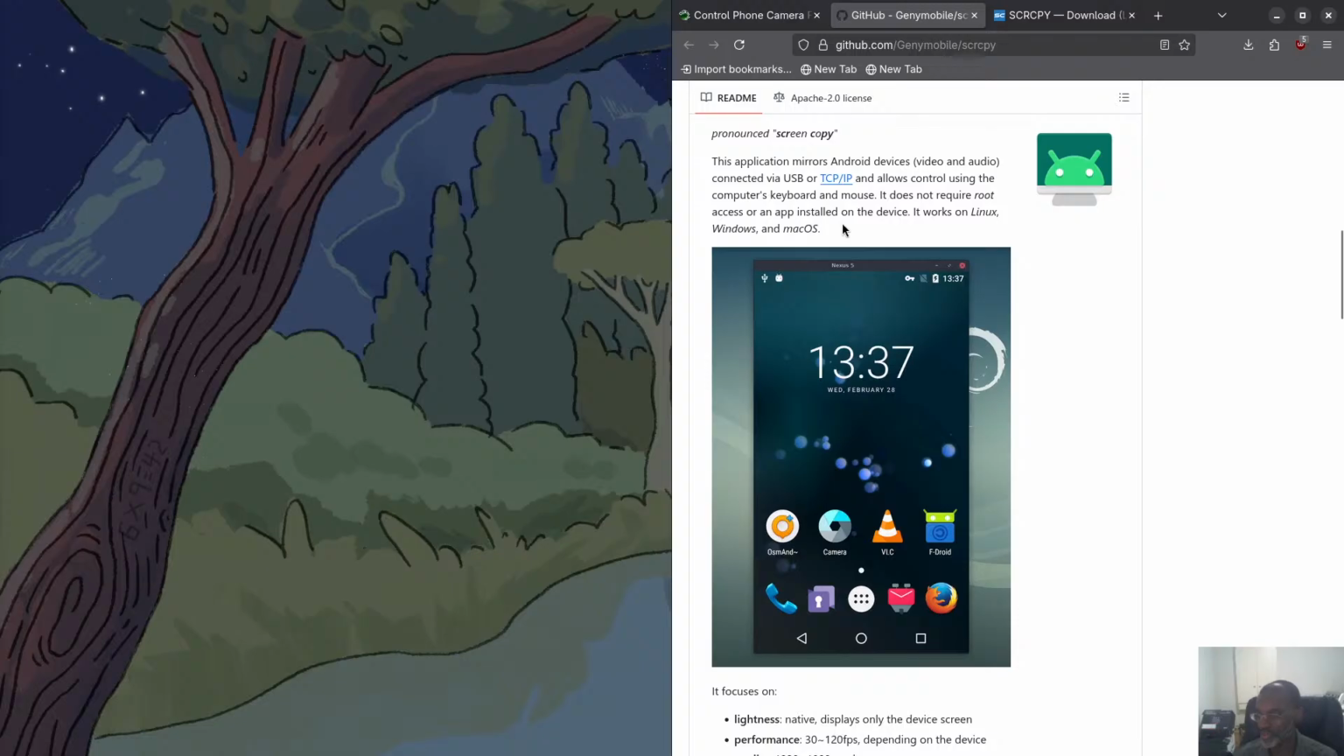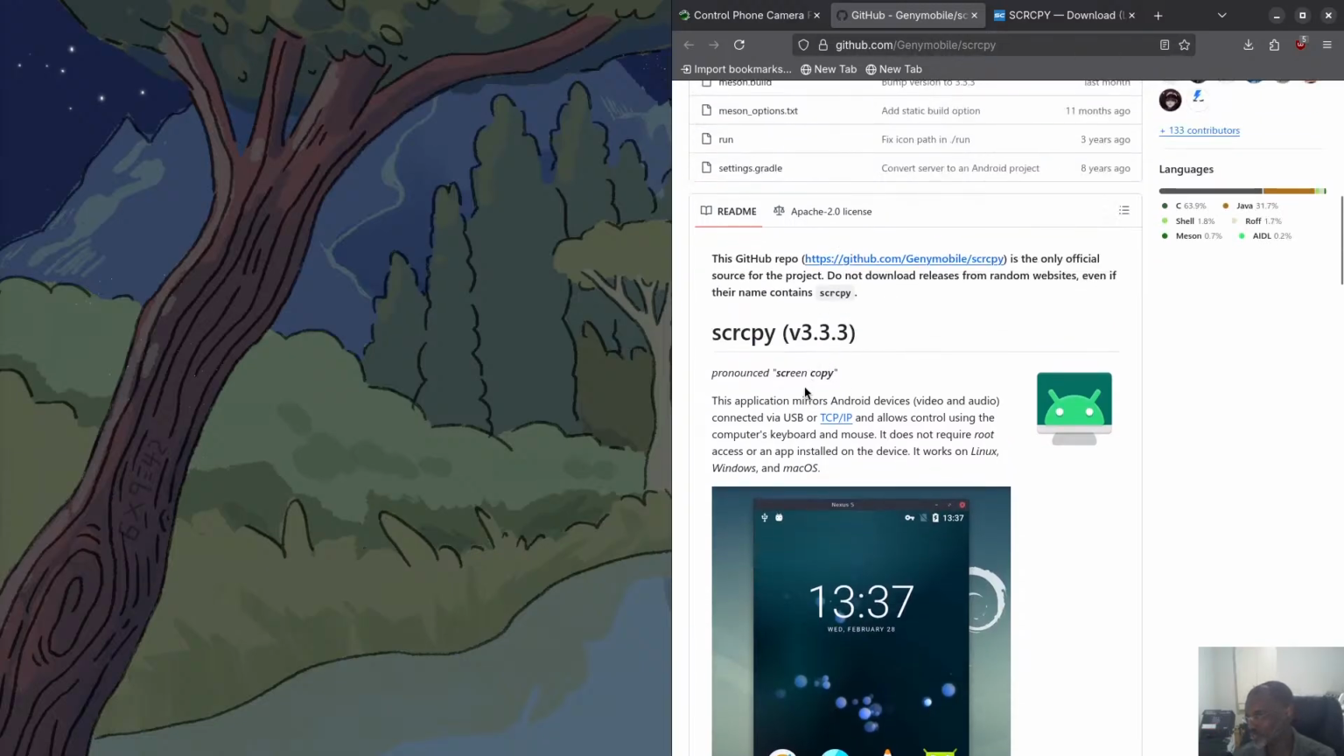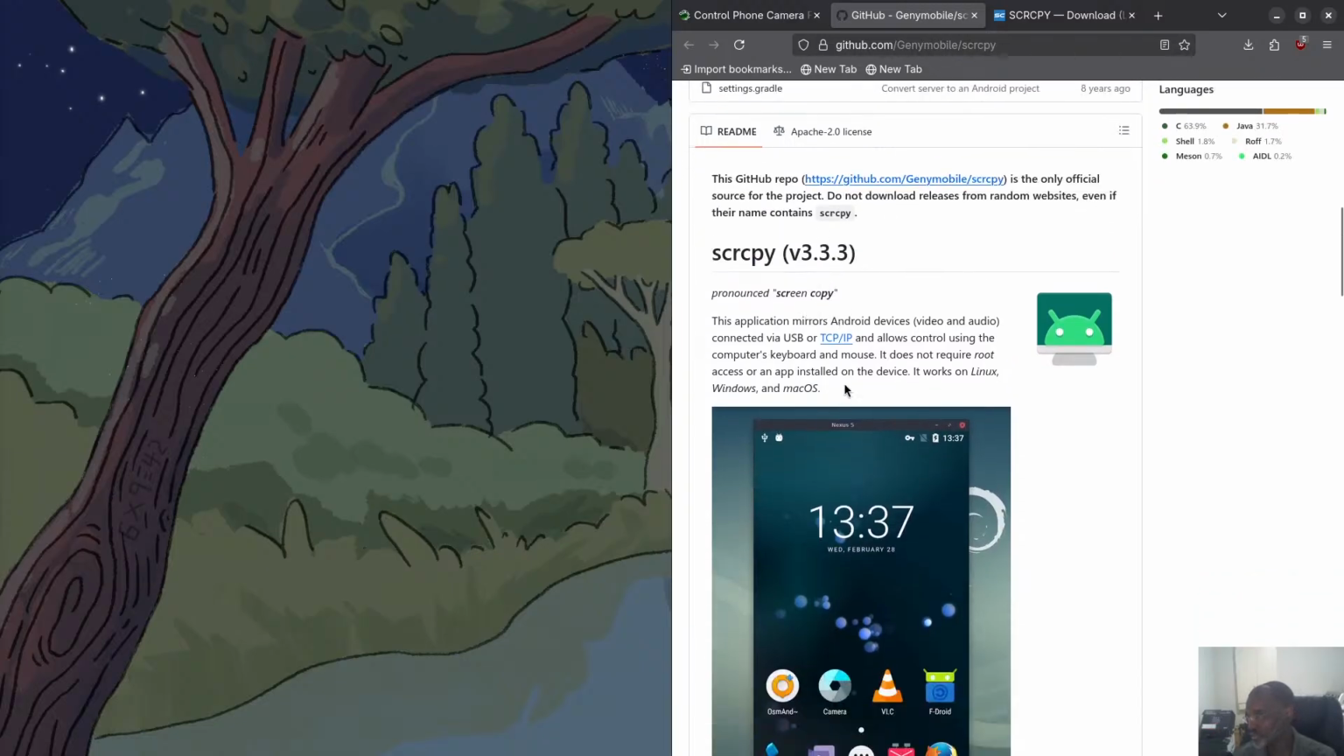And it's pronounced screen copy. So I was wrong when I was calling it SCRCPY. From now on, it's going to be called screen copy. Yeah, see, I was right about it. You can connect via USB or TCP, which obviously means wirelessly, and it allows control of your device using the computer's keyboard and mouse. It does not require root access or any app installed on the device. So that's what makes it fantastic.